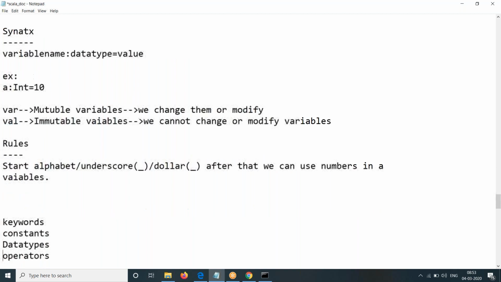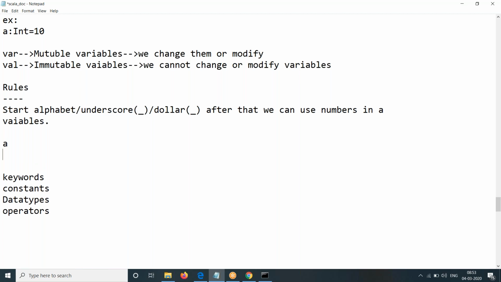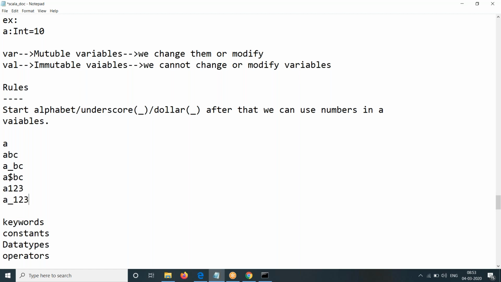Suppose you can say A, ABC, A underscore BC, A dollar BC, A123, a underscore 123, only underscore, only dollar. These are all valid variables. But you cannot say 123 ABC. This is not legal. Dollar can be there. If you start with dollar, it is fine.